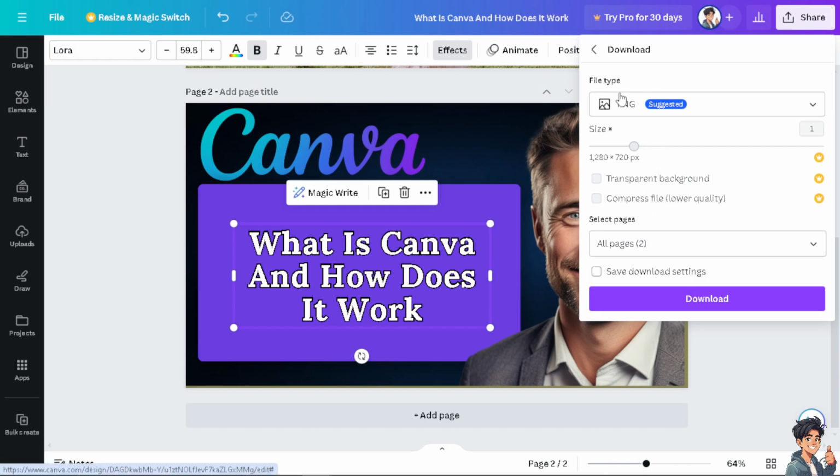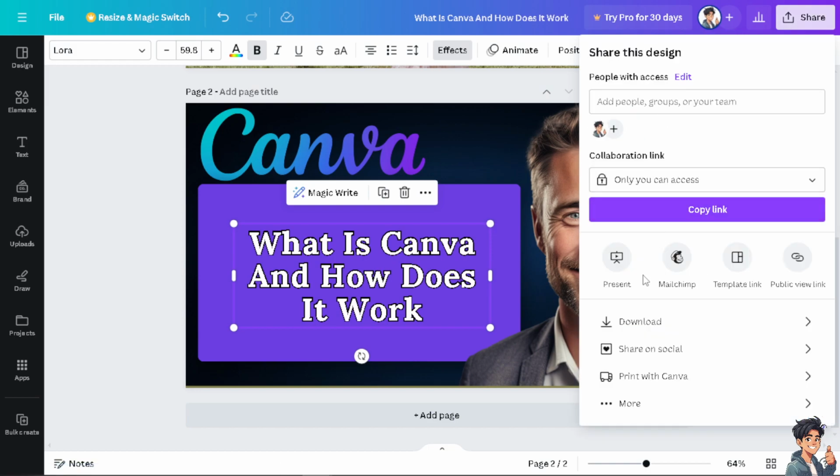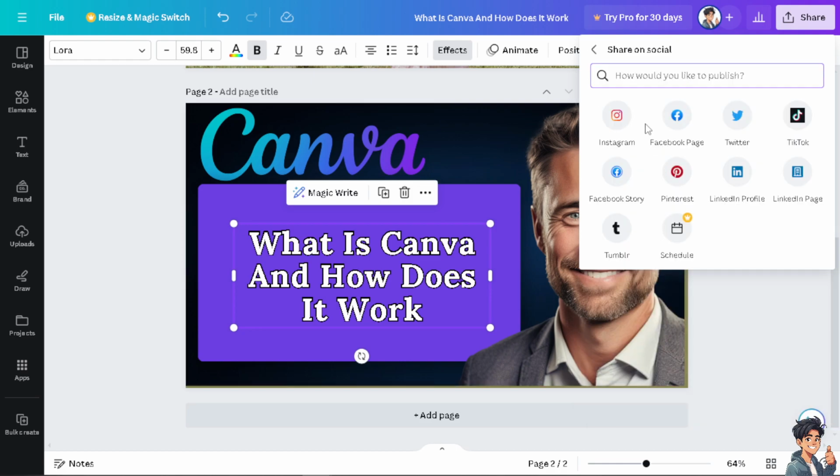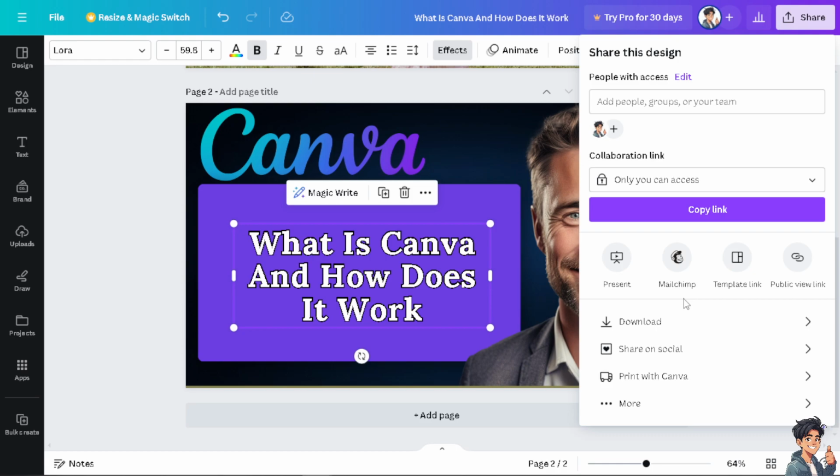Now, after that, you also have the option to share it with a social, Instagram, Facebook page, Twitter, TikTok, Facebook story, and a lot more of these platforms that you can. You could also have an option to schedule. But again, if you see this crown right here, that means that's the Pro subscription, which you can try for 30 days and cancel thereafter.